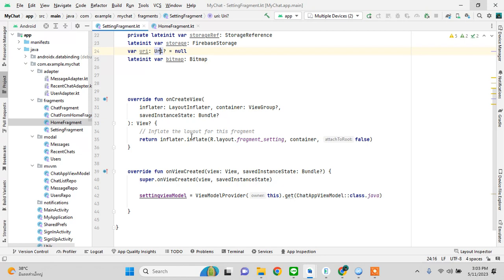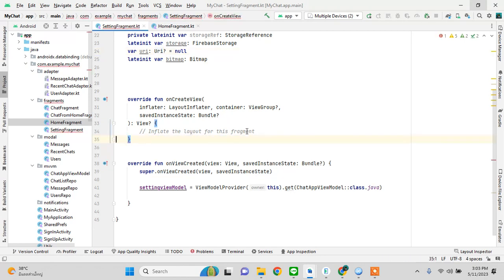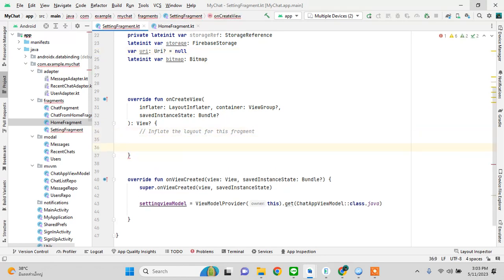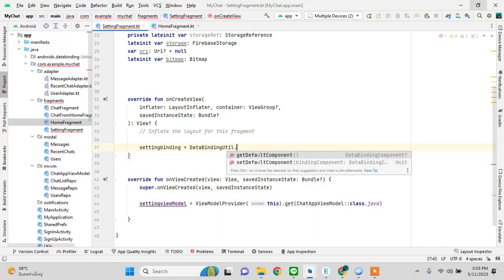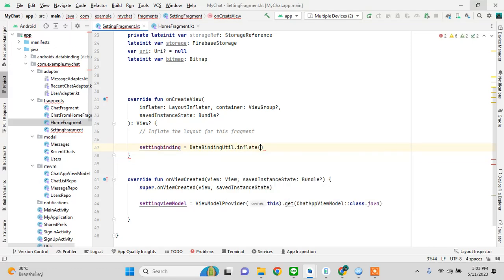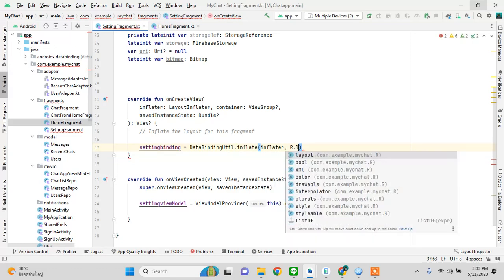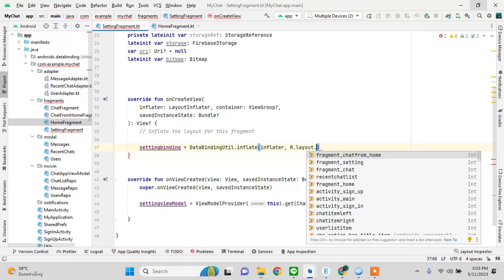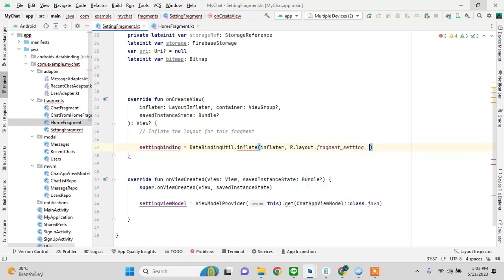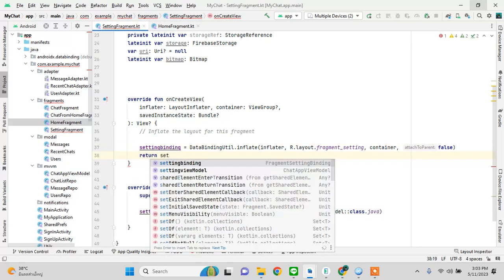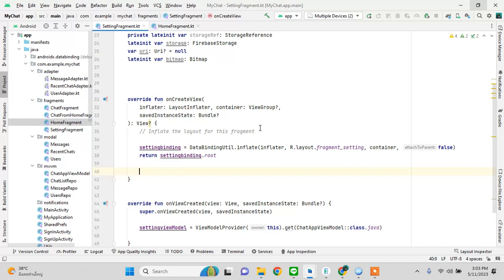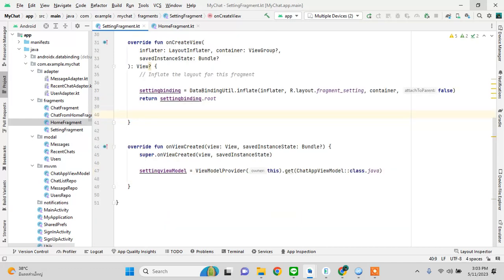Let's replace this with setting binding equals DataBindingUtil.inflate, R.layout.fragment_setting, container, and return setting binding. The drill, right?